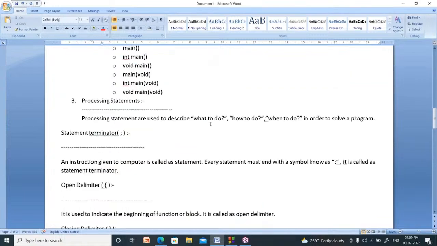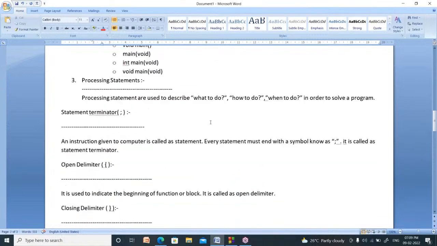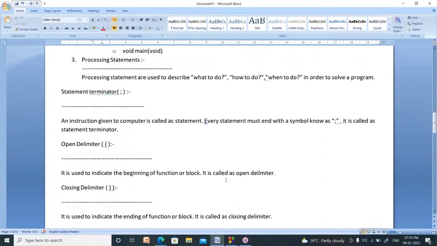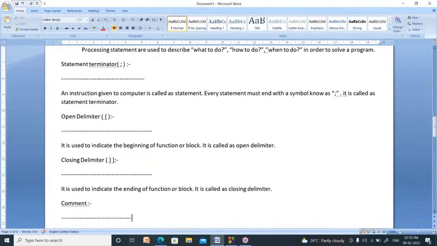So how far did you write? You write up to this one, no? Processing statements. Note on this one. Statement: you have to write down a statement terminator. Note it down. Statement terminator, semicolon.